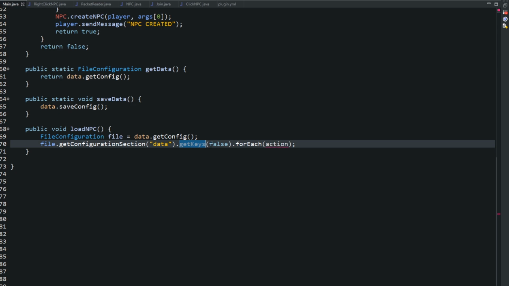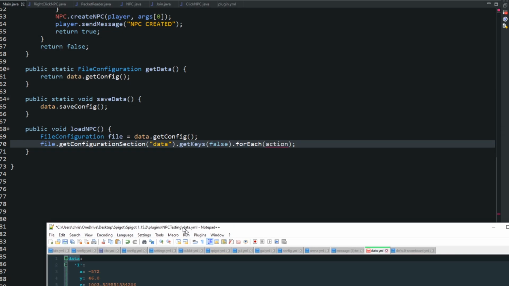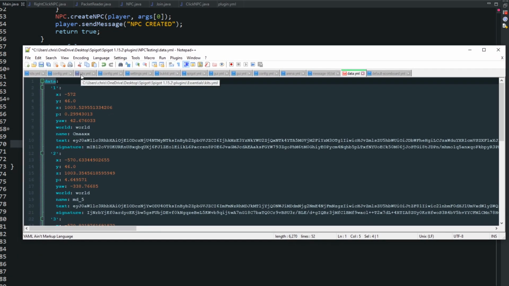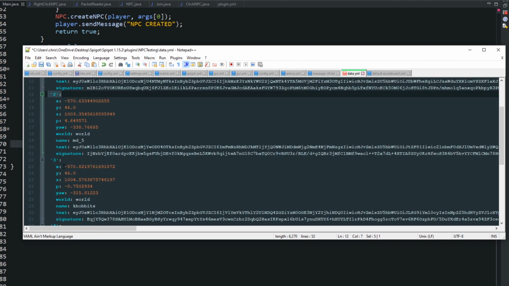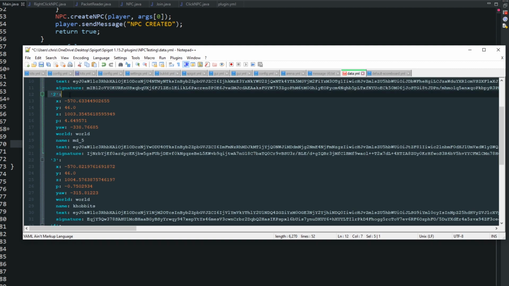We're getting the keys. And what does that mean? That means we're getting whatever is under data. We're getting all these values, all the child values that are under data. And I put false here. What the false means is I only want to get the first key. So I want to get 1, I want to get 2, and I want to get 3. I don't want to get the child. I don't want to get all these keys. I only want to get data and the 1, 2, 3.